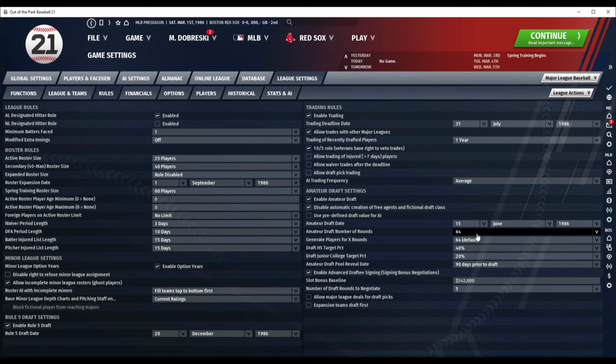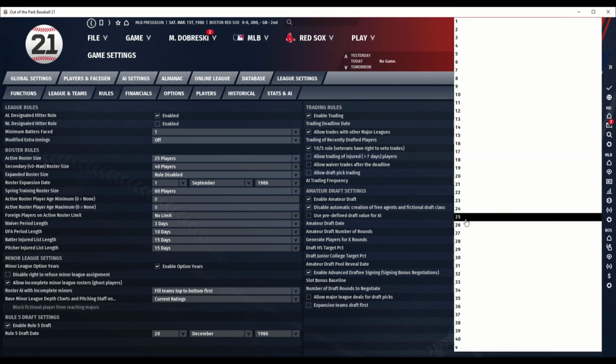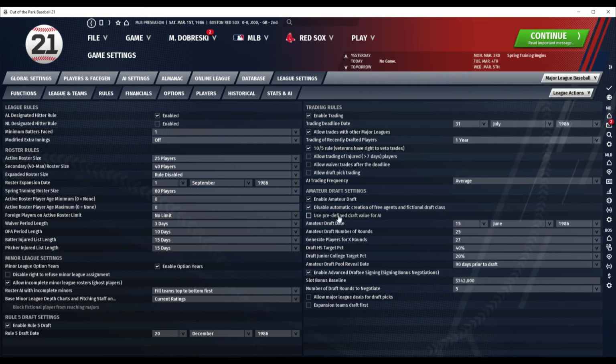We're making a June draft. Okay, I always do like 25 rounds. We'll do about 27 here. Make sure you uncheck this box. You want to have a fictional draft class. We're doing fictional players, okay? So boom, that's that there. This says here, they'll reveal themselves 90 days before the draft date. Okay, that's fine. We can do that.